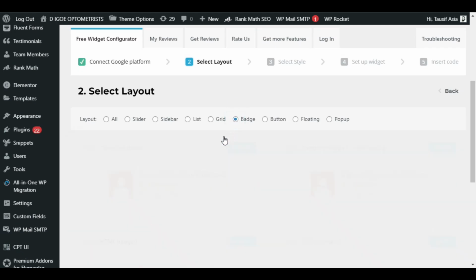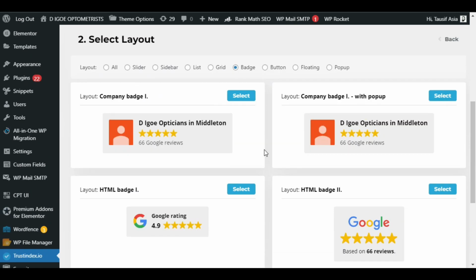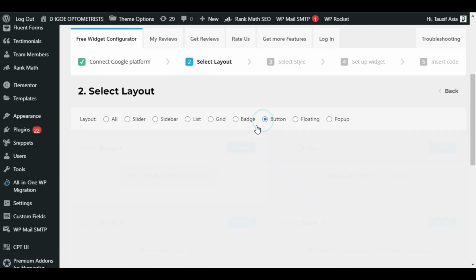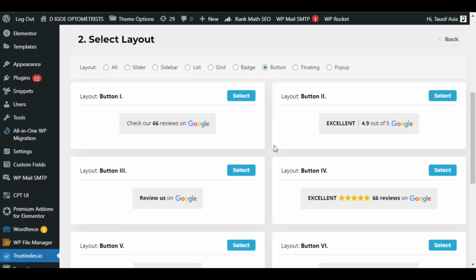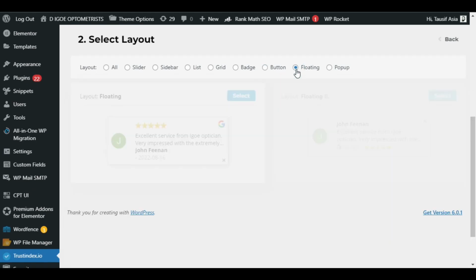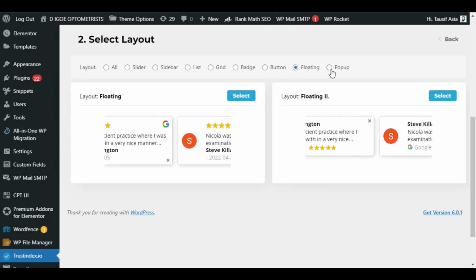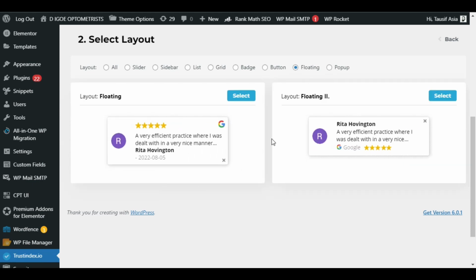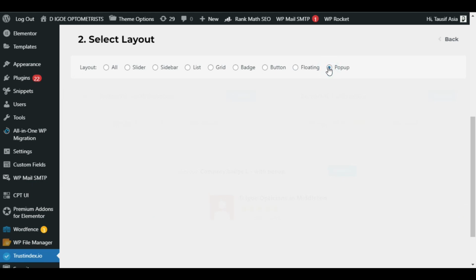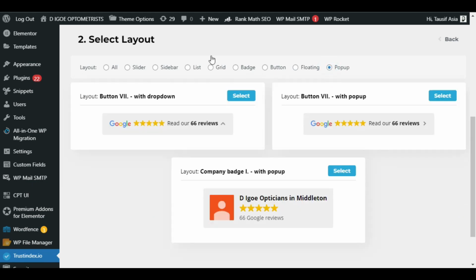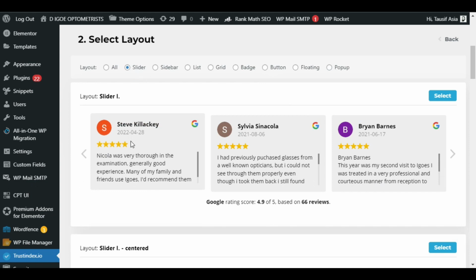You can select badge. This can be used in footer. You can use button. This can be used in header, or you can use a floating widget. You can use it for floating from the bottom right, or also you can use a pop-up, but here I will use slider. So I will select slider.